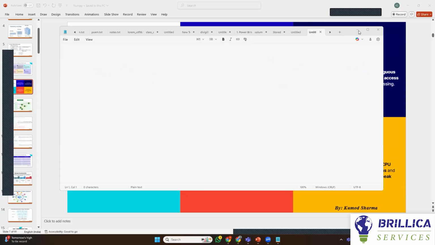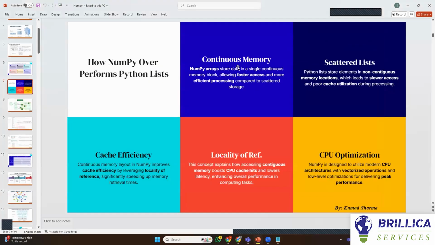That's not in a Python list. So if you want to define continuous memory, it's a way to store all the values in a single line, and it is done only by NumPy arrays. A NumPy array stores data in a single continuous memory block, allowing faster access and more efficient processing compared to scattered storage. Let me show you a diagram for that.